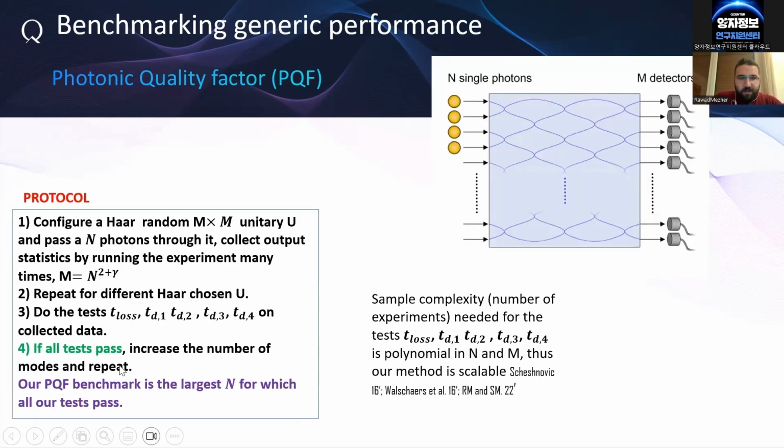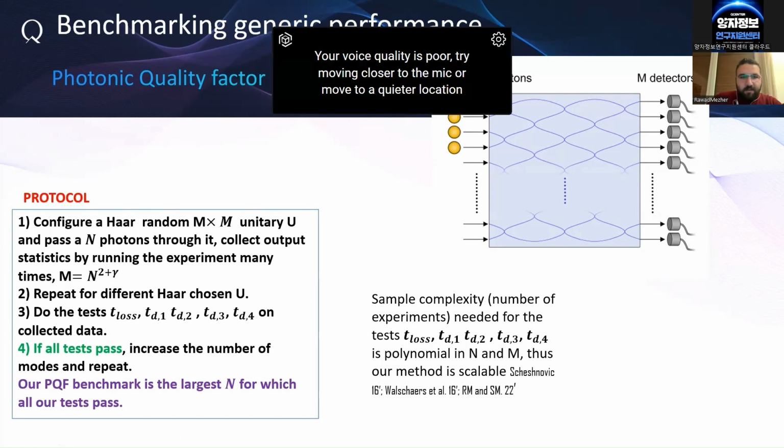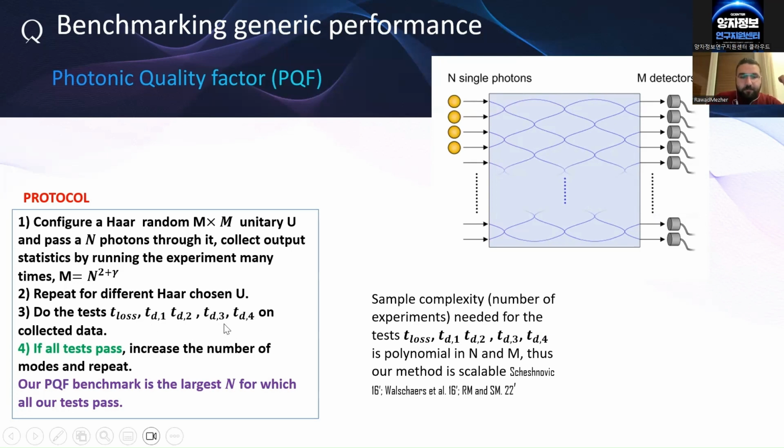The protocol is very easy from the experimental point of view. You configure a Haar random unitary, which we can do because our chips are reconfigurable. You set a mode number. Here I set it to 2 plus gamma just to target the efficient classical simulations which exist in this regime, but you can set it to anything. The tests work for any value of n. You repeat for different Haar random U, and then you perform these tests.